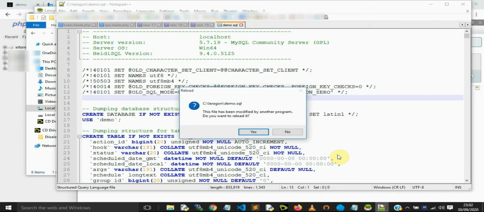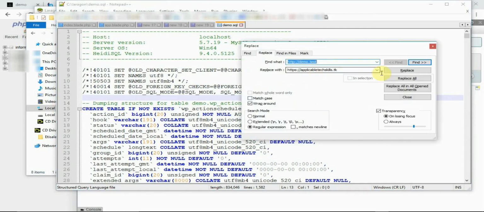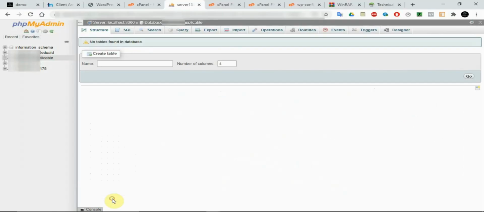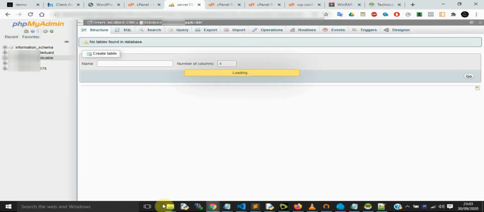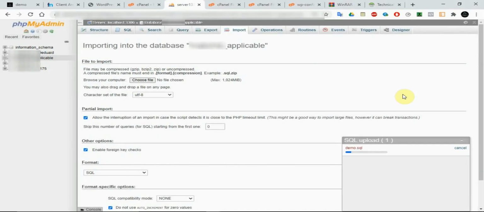Okay. So we are replacing that again. Let's replace all 89 occurrences still, so it means we are still on the same page. So let's import and let's see the outcome of that. So that should work now. We keep on trying until we get it.